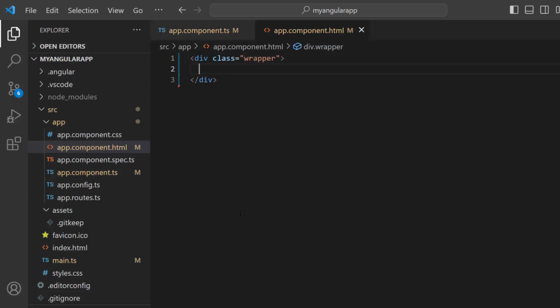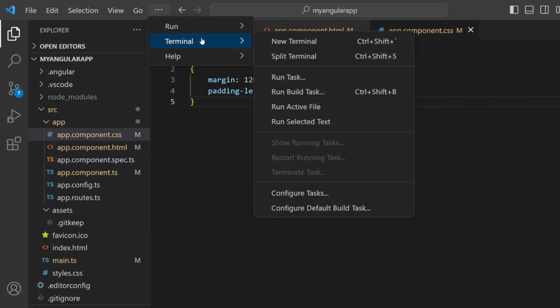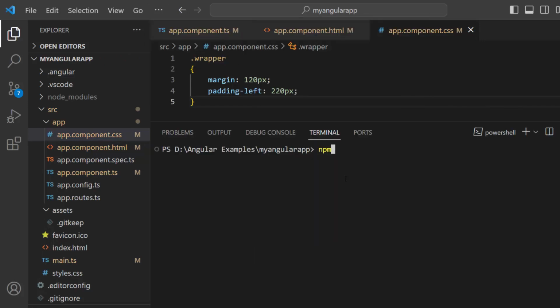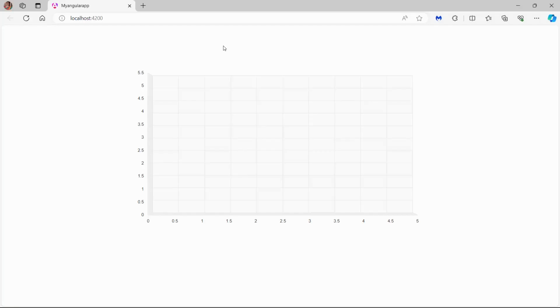Within the div element, I add the 3D chart by adding the ejs-chart3d tag and setting its width to 800 pixels. To align the component, I open the app component CSS file and add a few CSS styles like margin and padding. I save the changes and run the application using the npm start command. You can see the chart is rendered with 2 axes, X and Y, with no data points displayed.